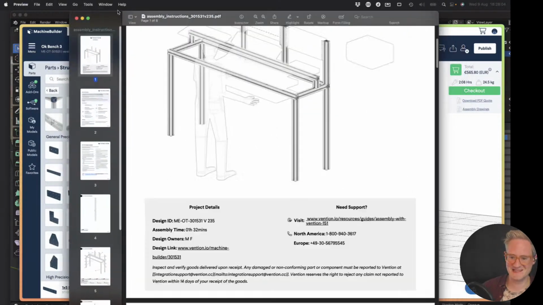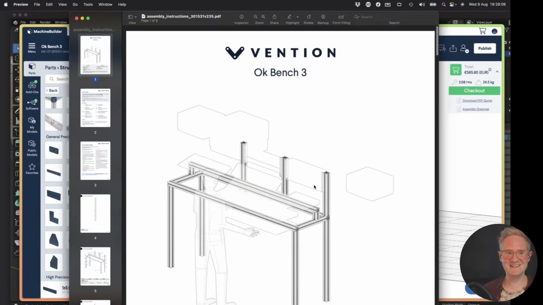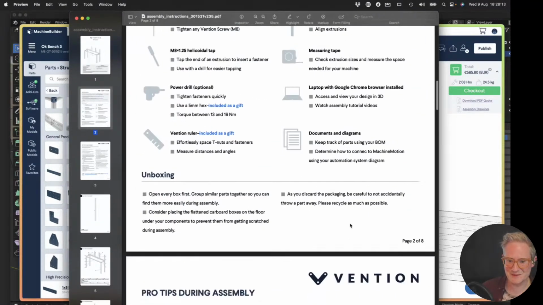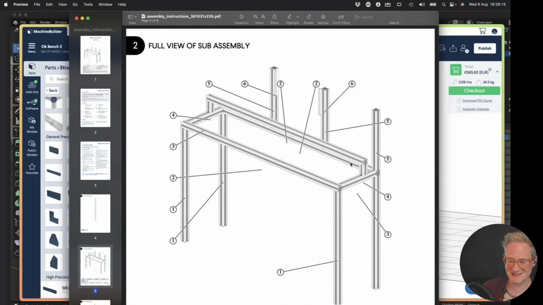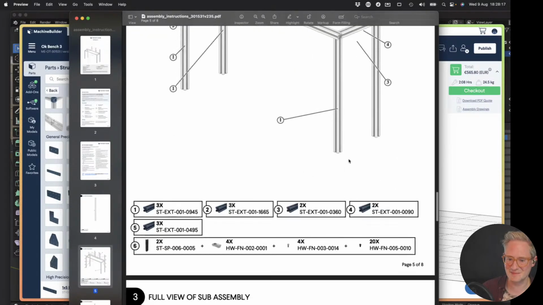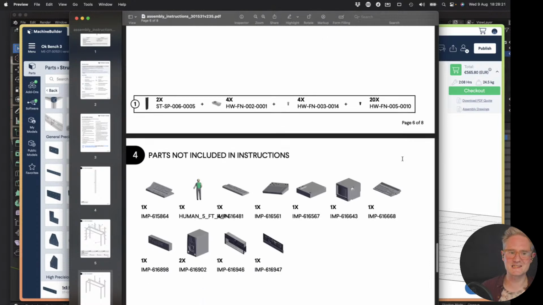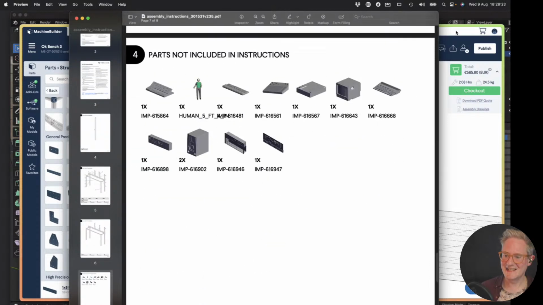Yeah, so it gives you this whole thing: here is your bench, with my random file name, and here are the assembly instructions. Here's what you'll need, and here are some tips, and here is a full view of the subassembly, and here are the parts, and here are where they go. And it just generated that for me. So obviously this is designed for industrial settings.